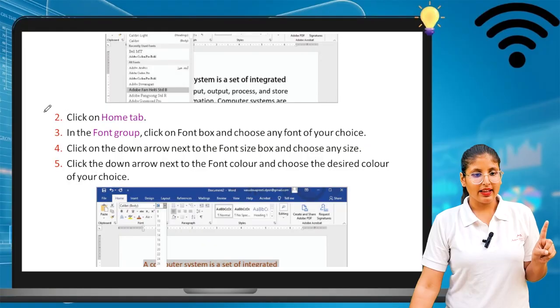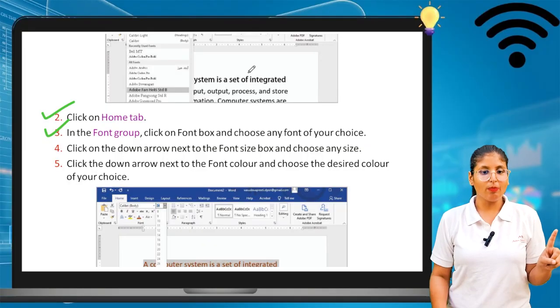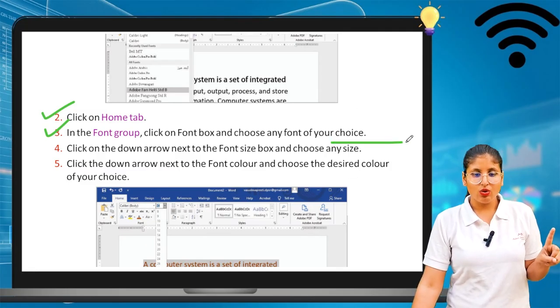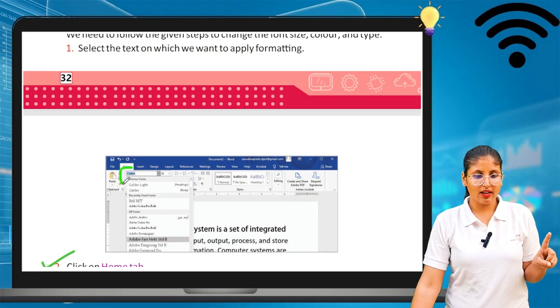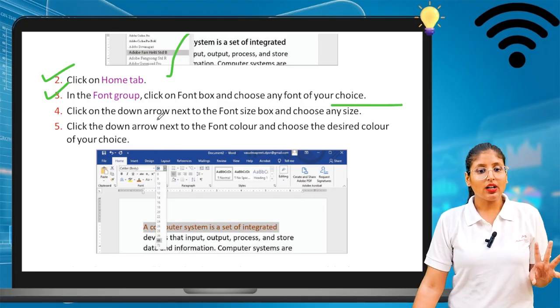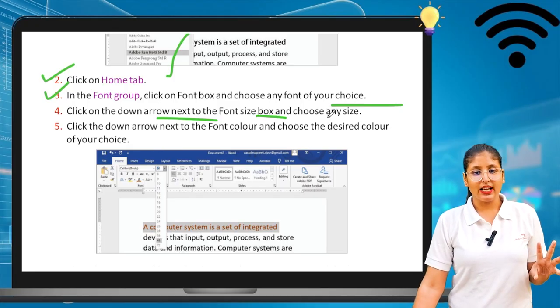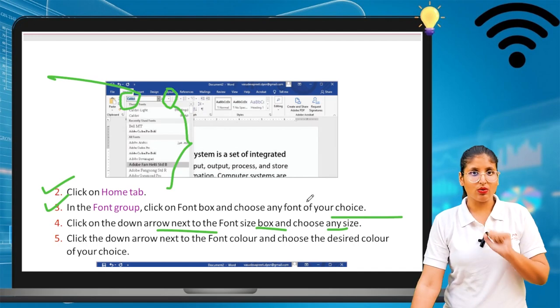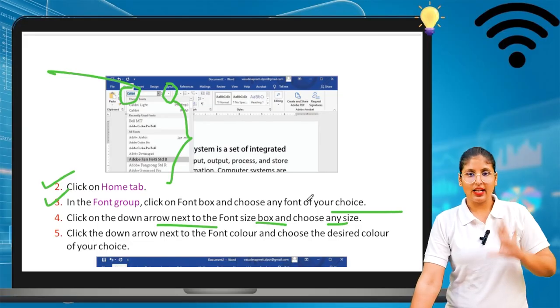Next, click on the Home tab. Then in the Font group, click on the font box and choose any font of your choice. So you can choose from the upper side any font, whatever you want. Then click on the down arrow next to the font size to change the size of it. So you can change the size of your sentences also. You can increase or decrease the size also.